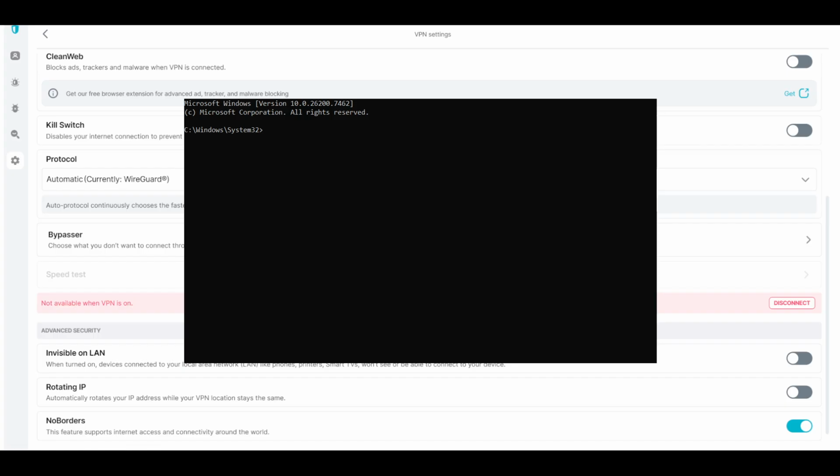First, open command prompt with administrative privileges. On Windows, the quickest way is to press the Start key, type command prompt, then right-click it and choose Run as administrator. If you see a security prompt, approve it. This part is important. Without admin rights, the commands we're about to use won't apply and you'll likely get an access error. With the admin command prompt open, type the following command and press Enter.